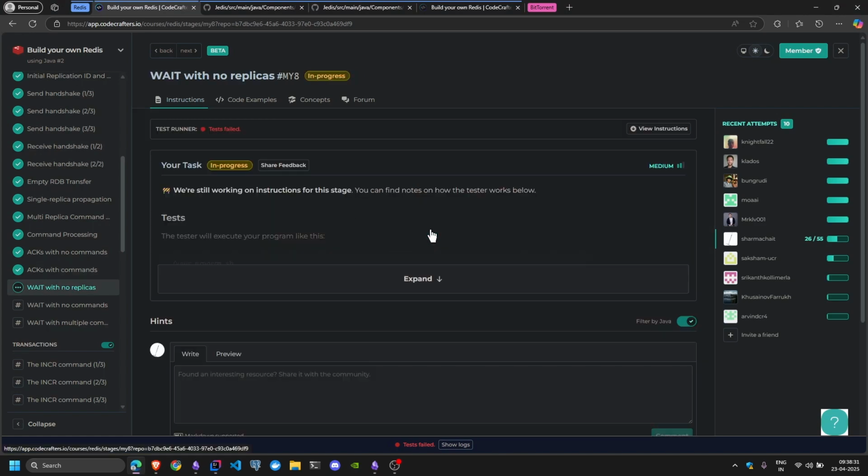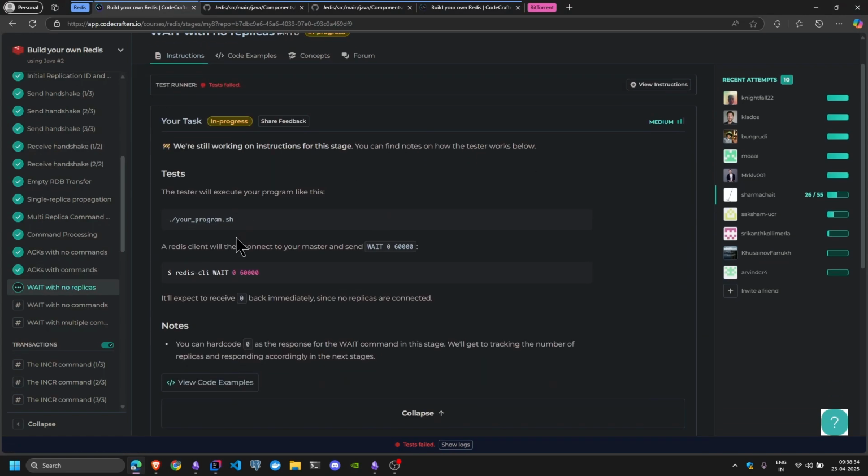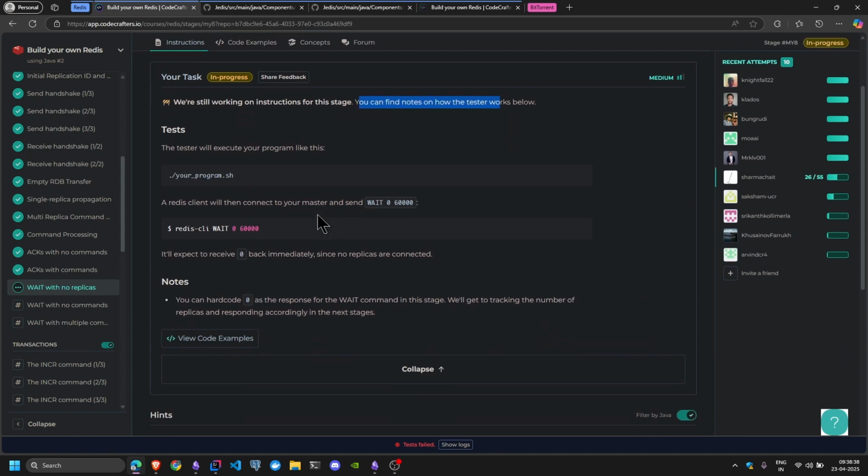So let's see what's required of us. You can find notes on how the tester works below. Okay, so I'll explain it to you. The tester will execute a program like this. The Redis client will then connect to your master and send a wait command. It will expect to receive a 0 back immediately since no replicas are connected. You can hard code 0 as the response. So right now you don't need to understand what the wait command is. You can hard code the response. So we'll do just that.